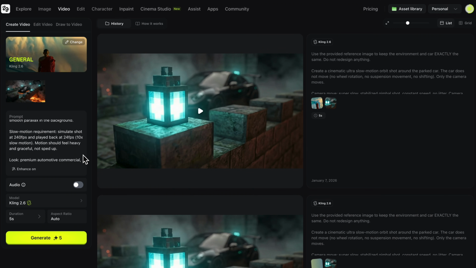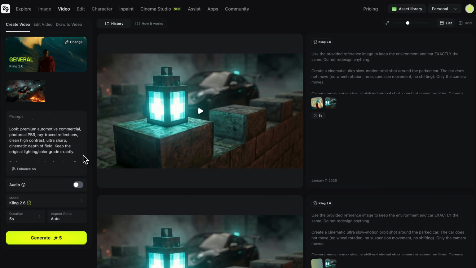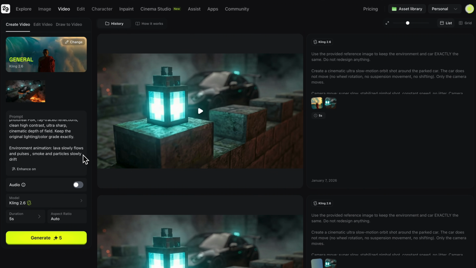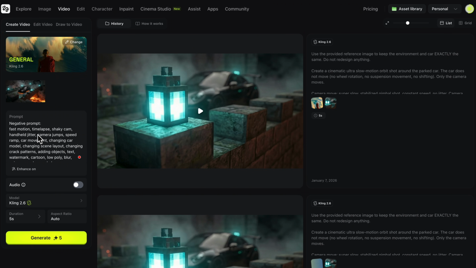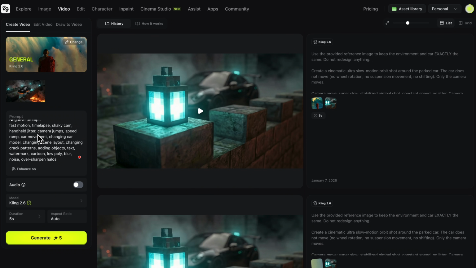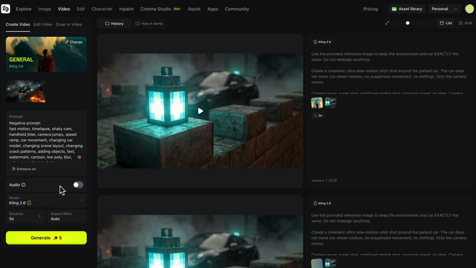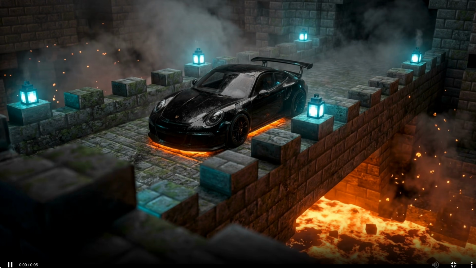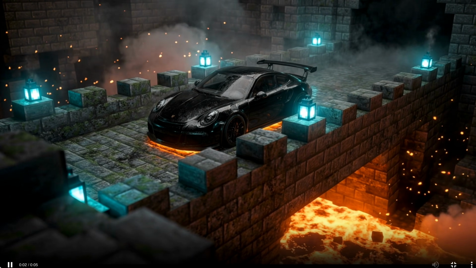If you want slow motion, you can add this slow motion requirement section. I also add this look section to make sure everything stays consistent. And then for the environment animation, I want the lava to slowly flow and pulse, smoke and particles slowly drift. I'm also adding a negative prompt here, which you can simply copy. Audio off, so we don't spend unnecessary credits. 5 seconds long, generate. And if you check the result, it's actually pretty insane.